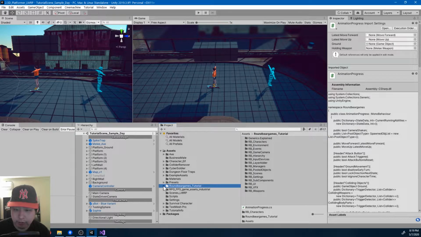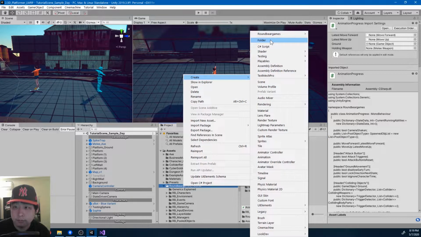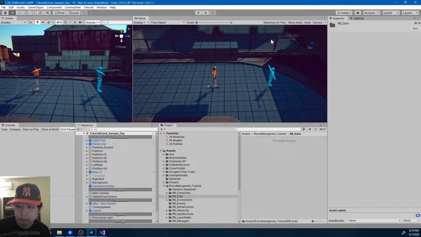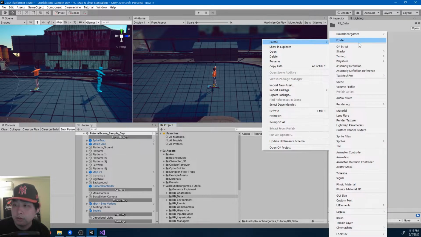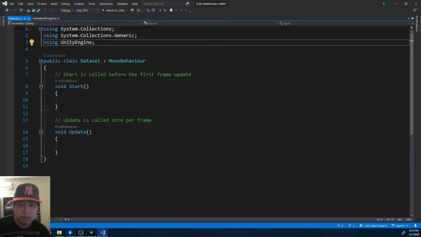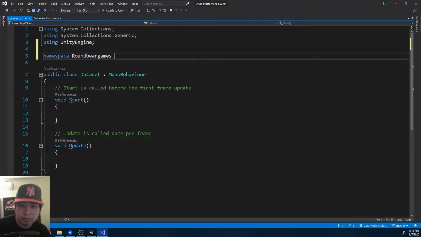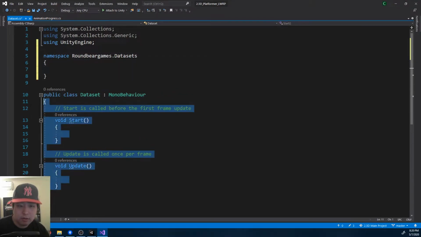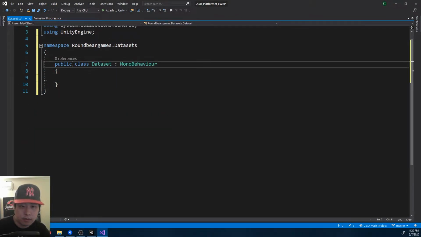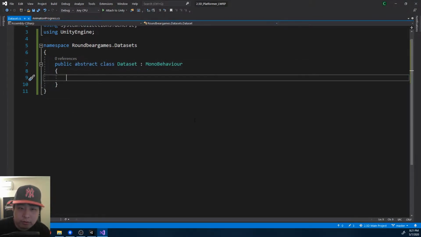Let me create a new folder. I'll call it RB data. Create a new C# script. So every one of them is going to be a data set. So I'll call it dataset. Namespace, roundbeargames. Let me create a new namespace called datasets. Put it in there. And it's going to be an abstract class. So in the future, we could have many datasets.